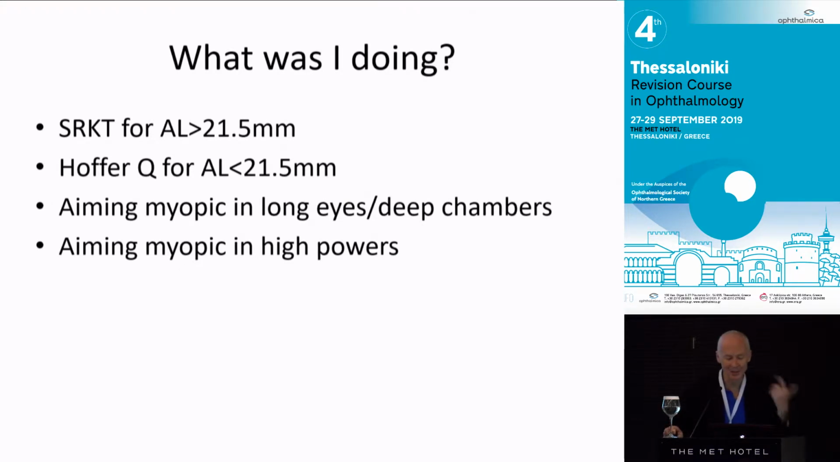So I'll just tell you what I was doing. We were using SRK/T, so-called, and I think these are second generation formulas, and Hoffer Q for the shorter eyes. We did a little bit of research looking at what results we were getting in the very long eyes and the very short eyes, and we found these formulae didn't work so well. So we were doing a little correction for that, tending to aim a little bit myopic in the eyes which were wanting very low power lenses, less than 5 diopter lenses. Don't aim for 0, aim for a bit of myopia. You're likely to get a 0 result anyway. And similarly at the very high powered end, that's what we were getting.